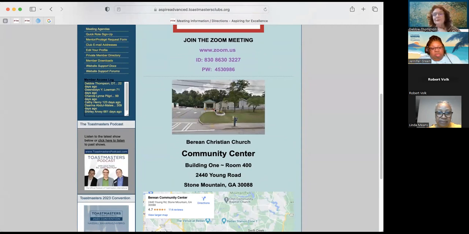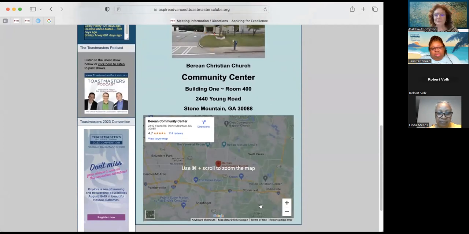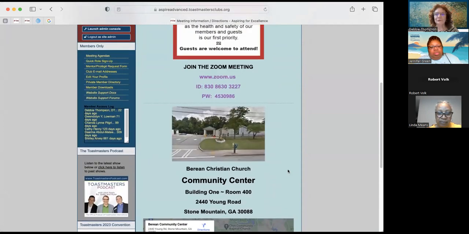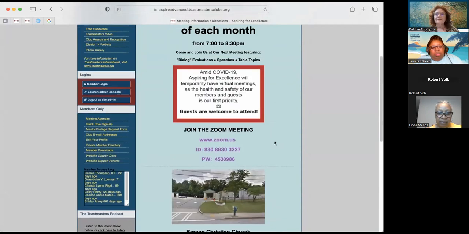And I think that's very important. You want to make it really easy for people to be able to find you. And they've also added Google Maps at the bottom. I'll show you how to do that real quickly. But this is a good idea to put any information that you feel like might be helpful to a visitor. Think about, they don't know where you're meeting or anything about you yet.